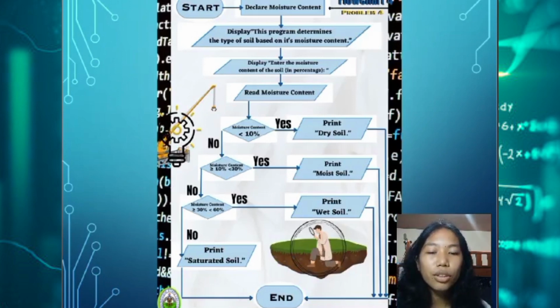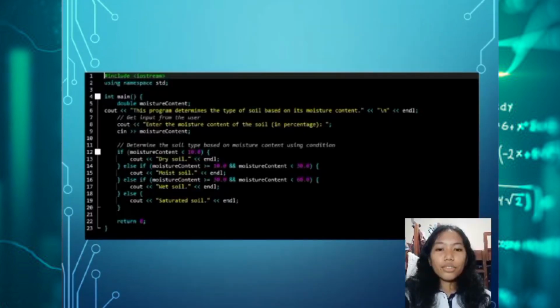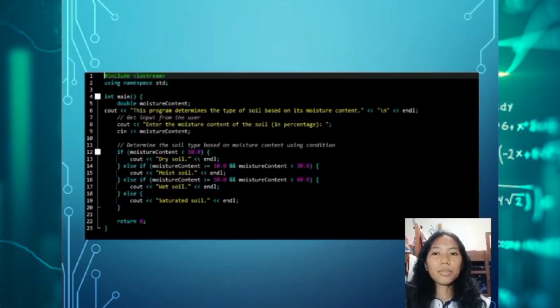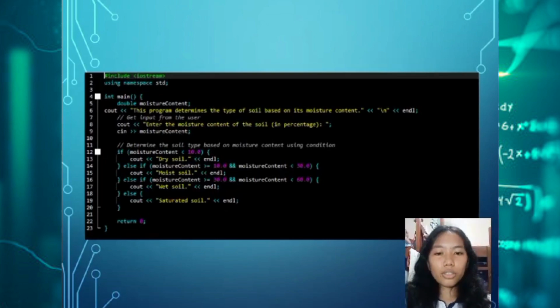Coming to the decision, what will become the type of soil based on its percentage. I will be discussing this thoroughly using the code provided in the next slide. In the main function, this program starts by displaying an introduction message using the cout statement, in order for the user to understand what type of program we are doing.